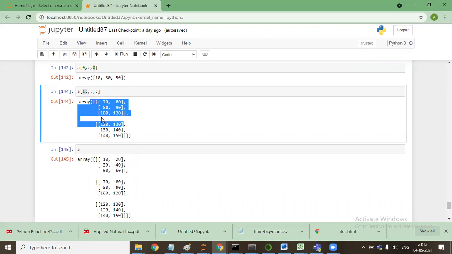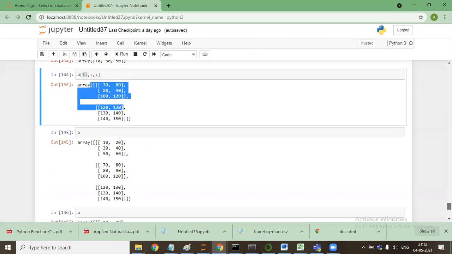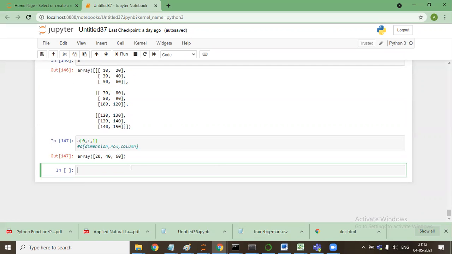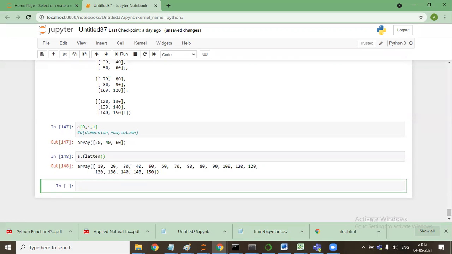So now the same thing is being applied here. So if I say A[0, :, 0], what will it do? It means it will select the zeroth dimension, all rows, and the zeroth column. Yeah, the zeroth column. Okay, right.